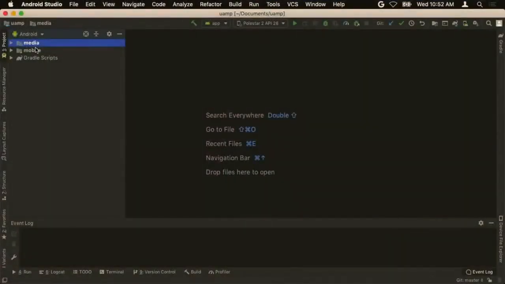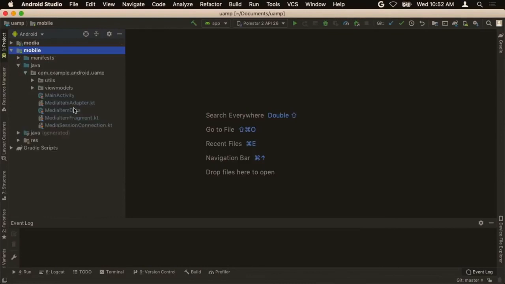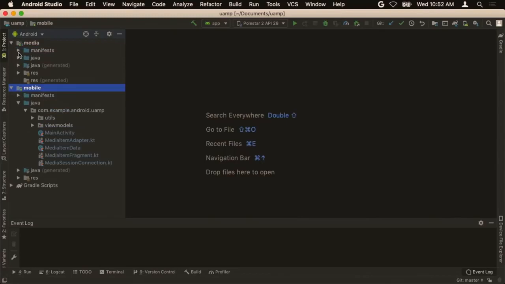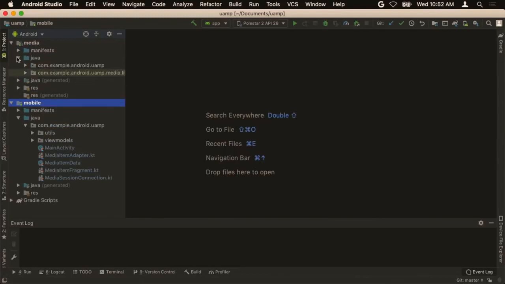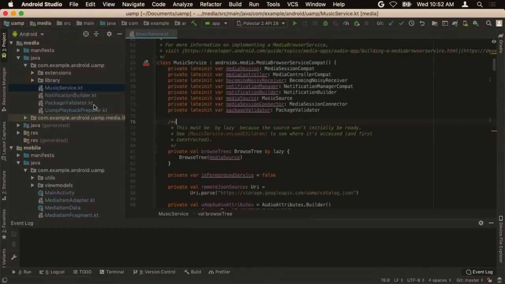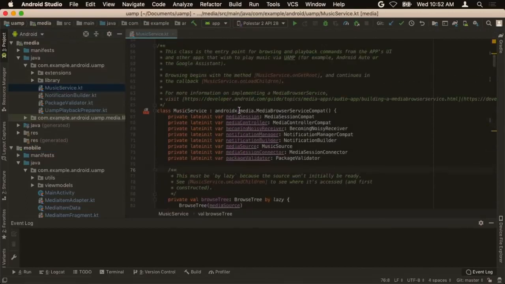It contains 2 modules. One of them is mobile. This module contains all the assets for the phone. So it contains sign-in activities, all the activities that you see on the phone, and it's the one that generates the APK that powers Android Auto. The second module is called Media. It contains a music service, which does all the business logic for playback and the implementation of media session and media browse. So as you can see, I'm starting from a good place.